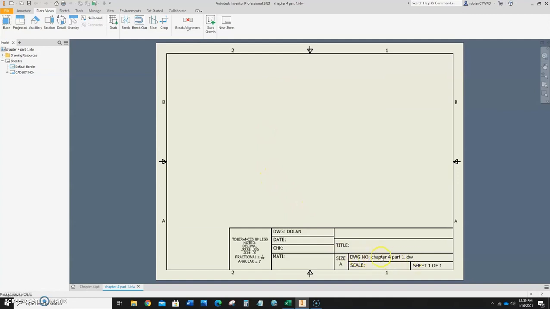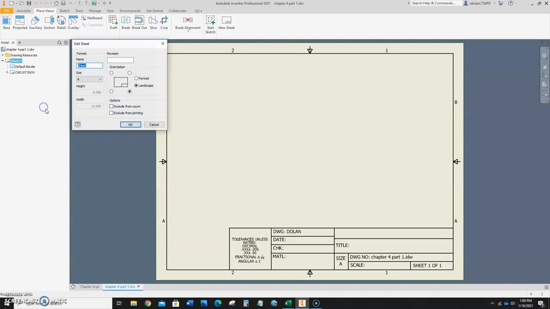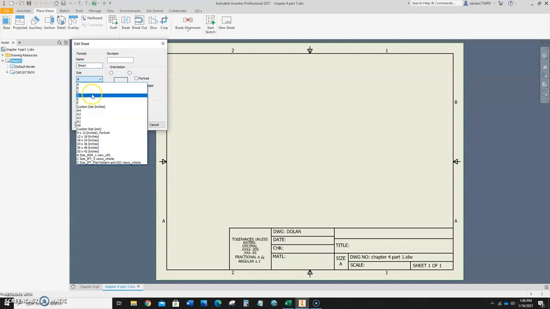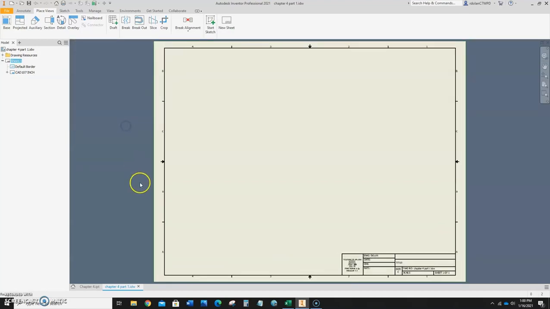So now it's called Chapter 4. You'll see down here in our drawing title, and I should make that capital so I can fix that. Alright, now we're going to go to base. Actually, before we do that, this is an A-size piece of paper, so we're going to left click once on sheet, right click, go down to edit sheet, and I'm going to make this a C size. Pick OK. Again, you'll notice it automatically scales our title block and puts it in the right place. Really nice features.